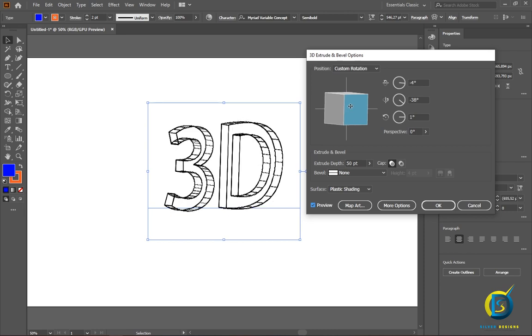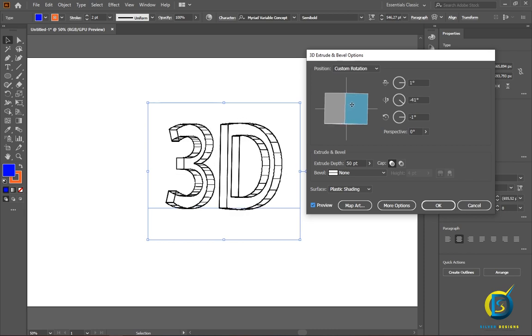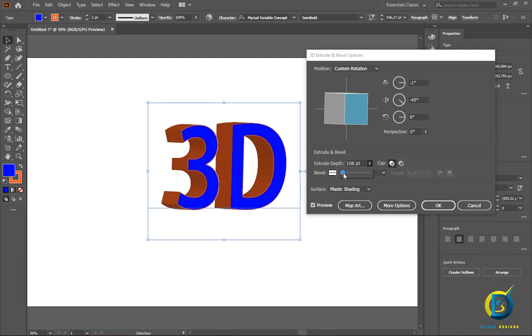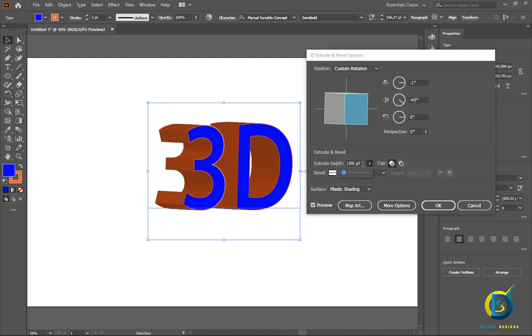So let's change the position to something like this. Right, I'm happy with this. And right here we can see the extrude there. You can go further to something like this or like this. I'll give it 7.9.